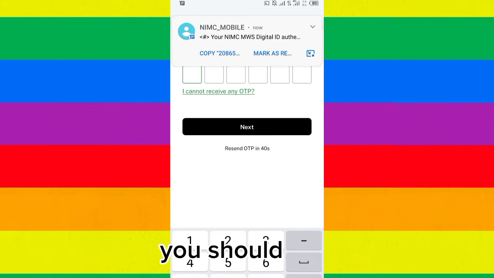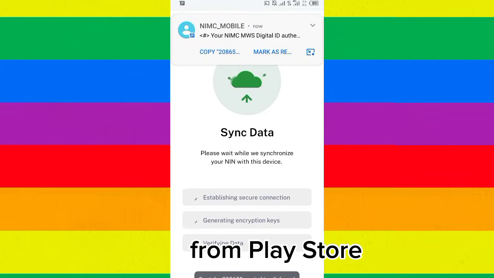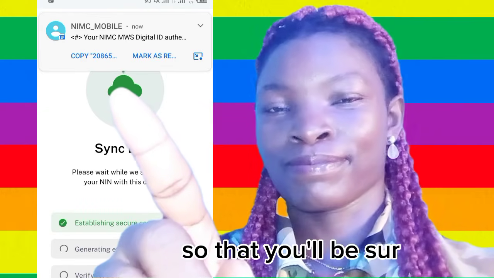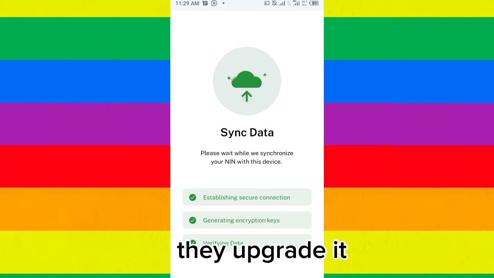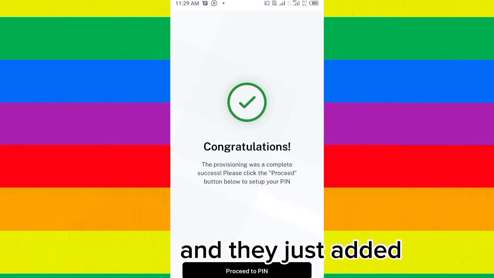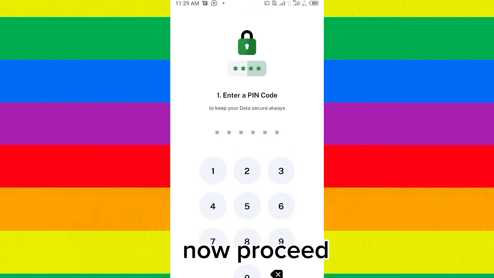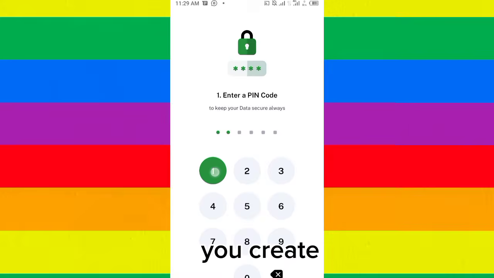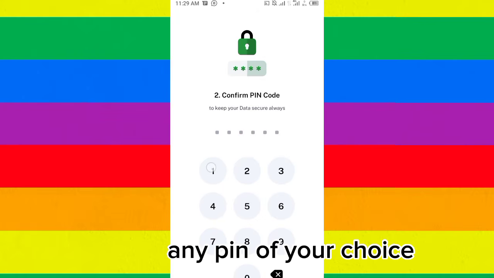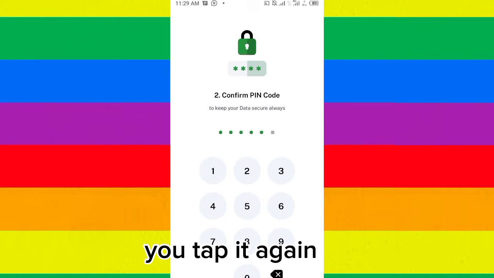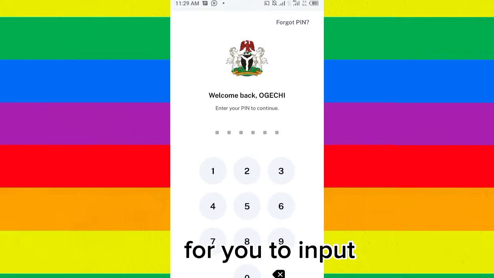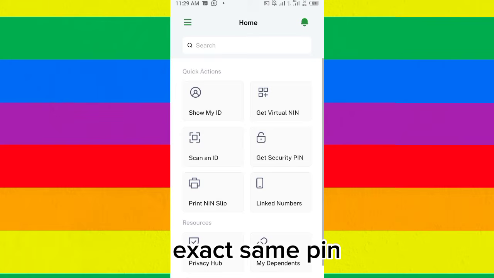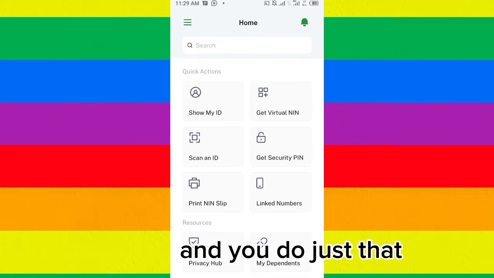That's why I said you should get this app from Play Store or App Store, so that you'll be sure you are using the latest version of the app. Yeah, they upgrade it from time to time, and they just added this feature. Now proceed to PIN. You create a PIN, any PIN of your choice, 6-digit PIN. You tap it again to confirm that it's right. Now the app will automatically restart for you to input the exact same PIN again, and you do just that.